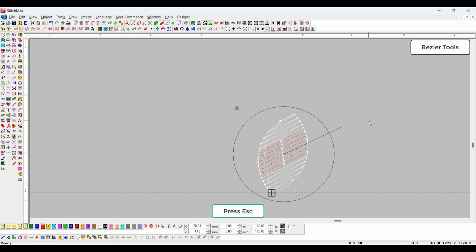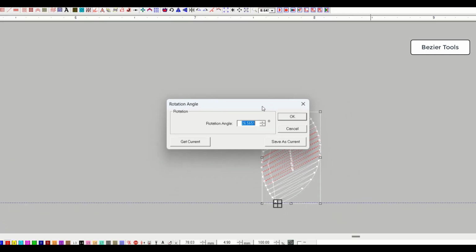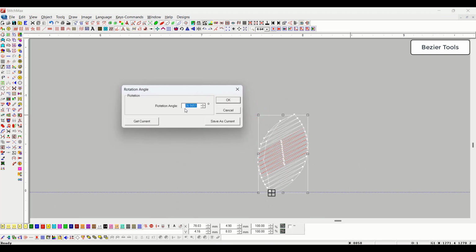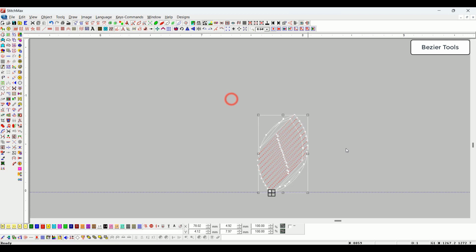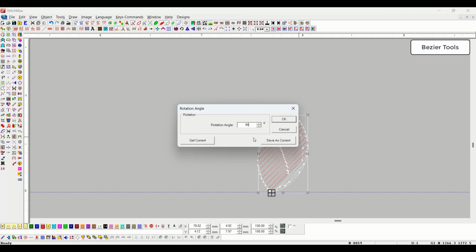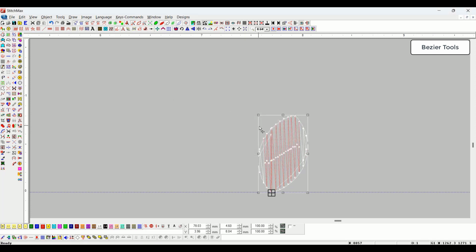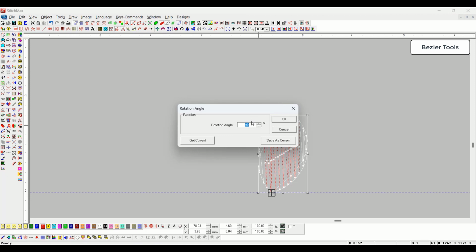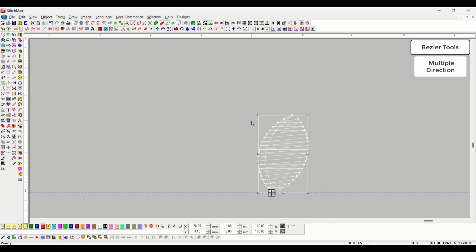If we want to set a specific degree angle, then there is a shortcut for that, Shift+R. There is no button. By pressing Shift+R, the rotation angle property will open here. Whatever degree we want, we can write here, for example 45 degrees. If we set 90 degrees here, then the stitches will be completely straight. If we set 0 degrees by pressing Shift+R, then the angle will be set to 0 degrees.